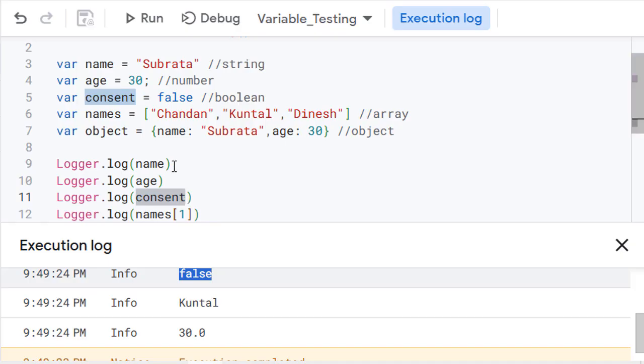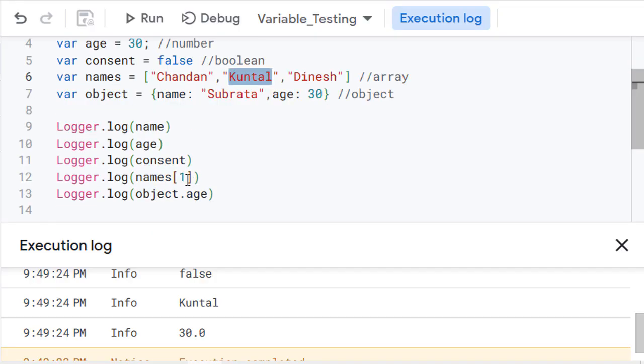And next name, it has written Kuntal because its index value is 1. Here you can see, I will make another video separately only for array. And the object, it is returning the age, it is 30 again.